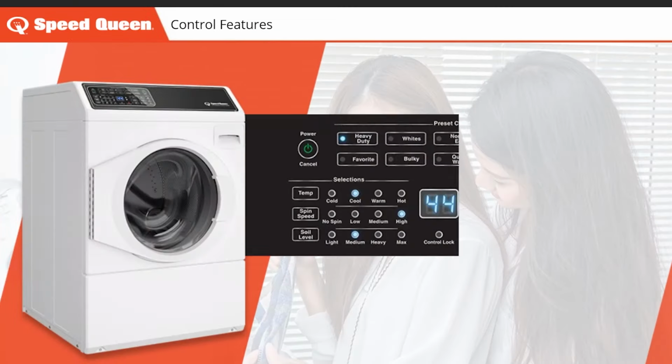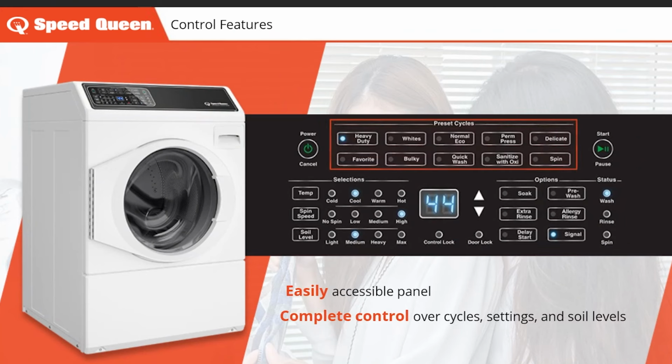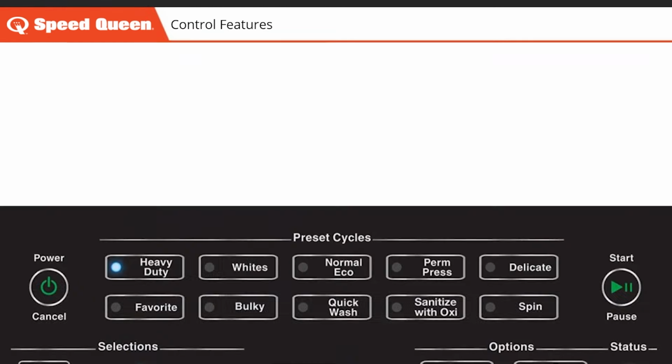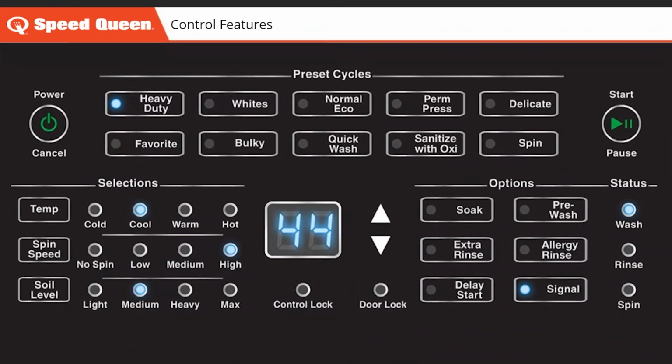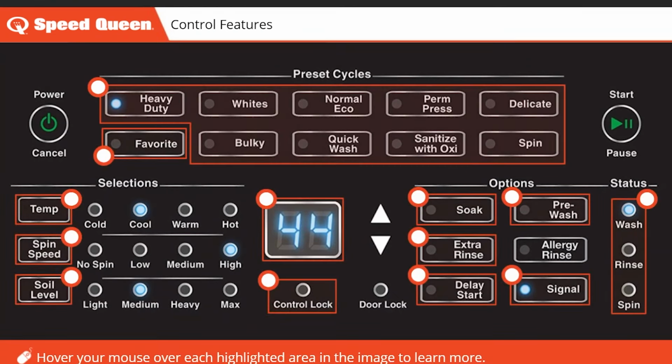The front-load washer offers a user-friendly control on an easily accessible panel. The consumer has complete control over cycles, settings, and soil levels. Additionally, there are some unique sanitizing and allergy-friendly features that kill 99.9% of common household bacteria. Let's now learn more about the front-load washer control. Hover your mouse over each highlighted area in the image to learn more.